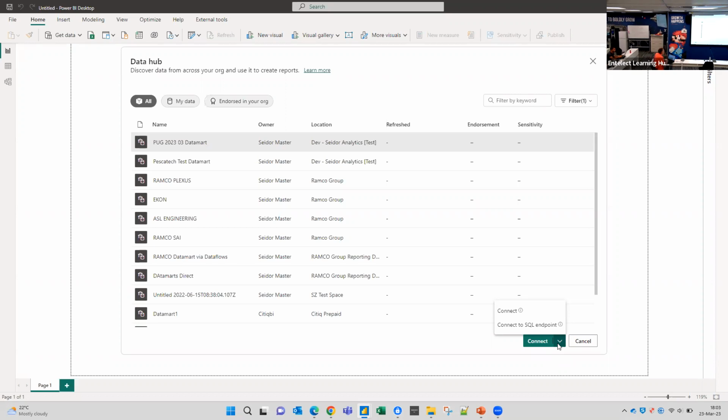Okay, so on the screen here, I went through the data hub, and there are all the Datamarts, but the key here, and it's obviously sometimes, if you're not really looking for it, it's a bit hard to find it.